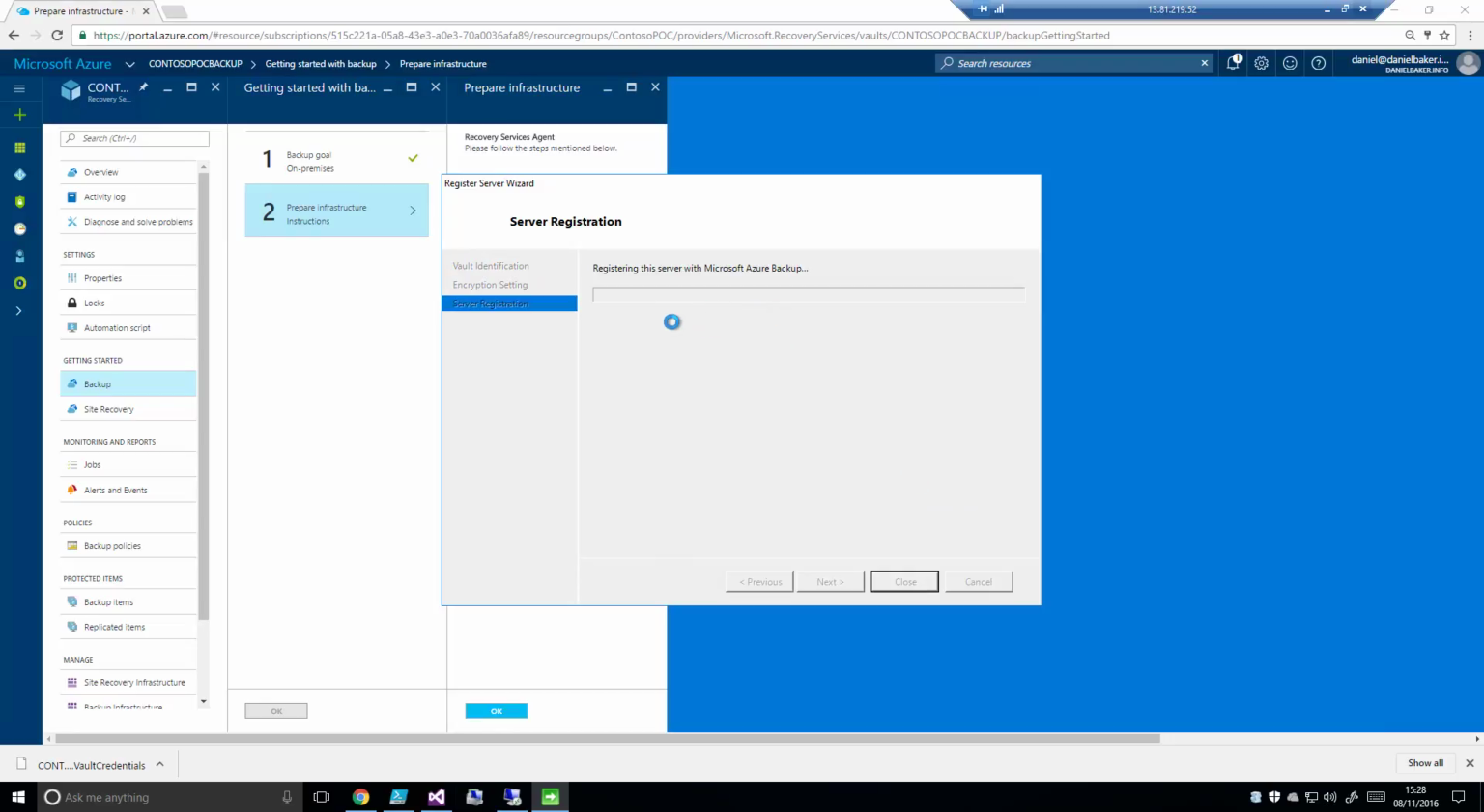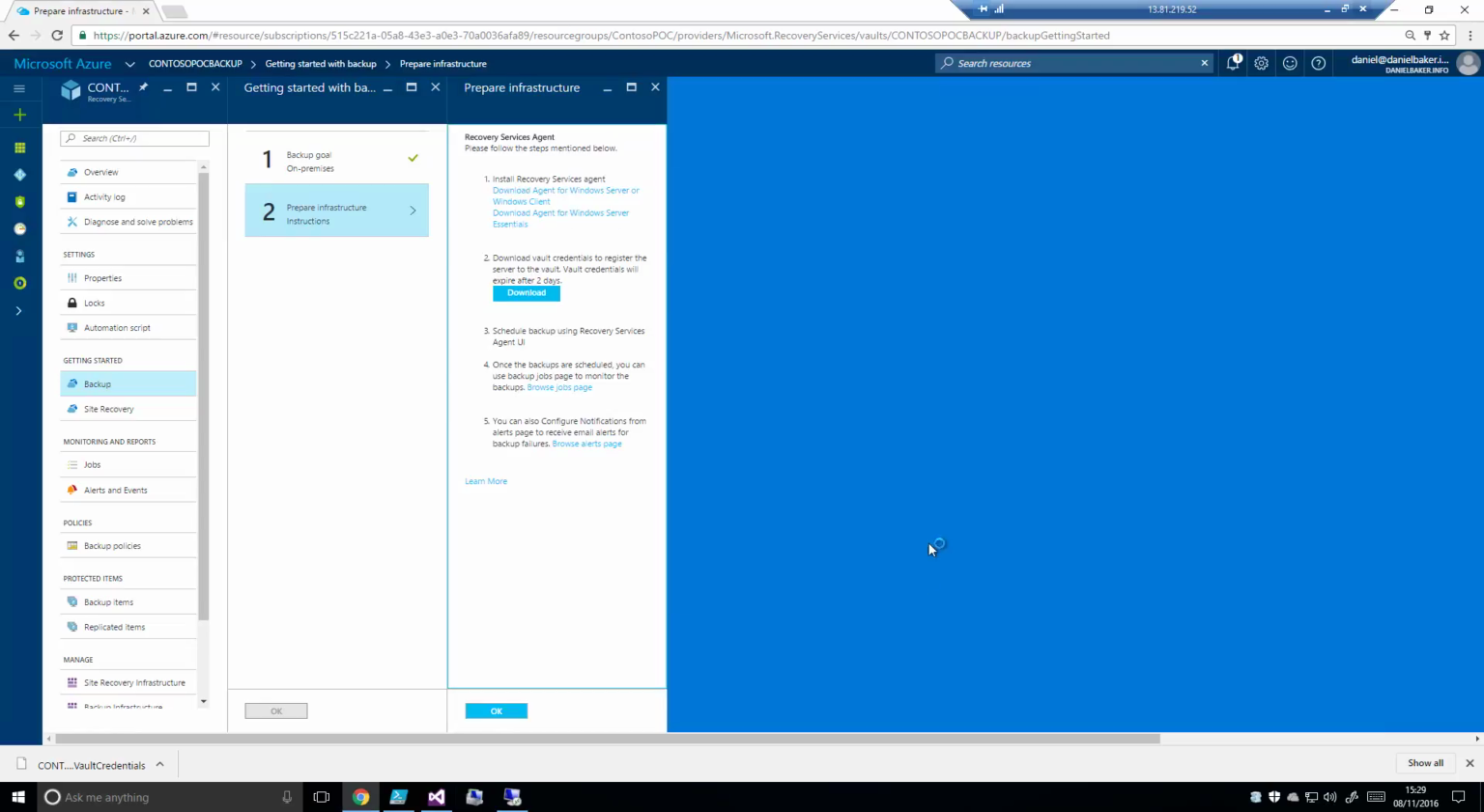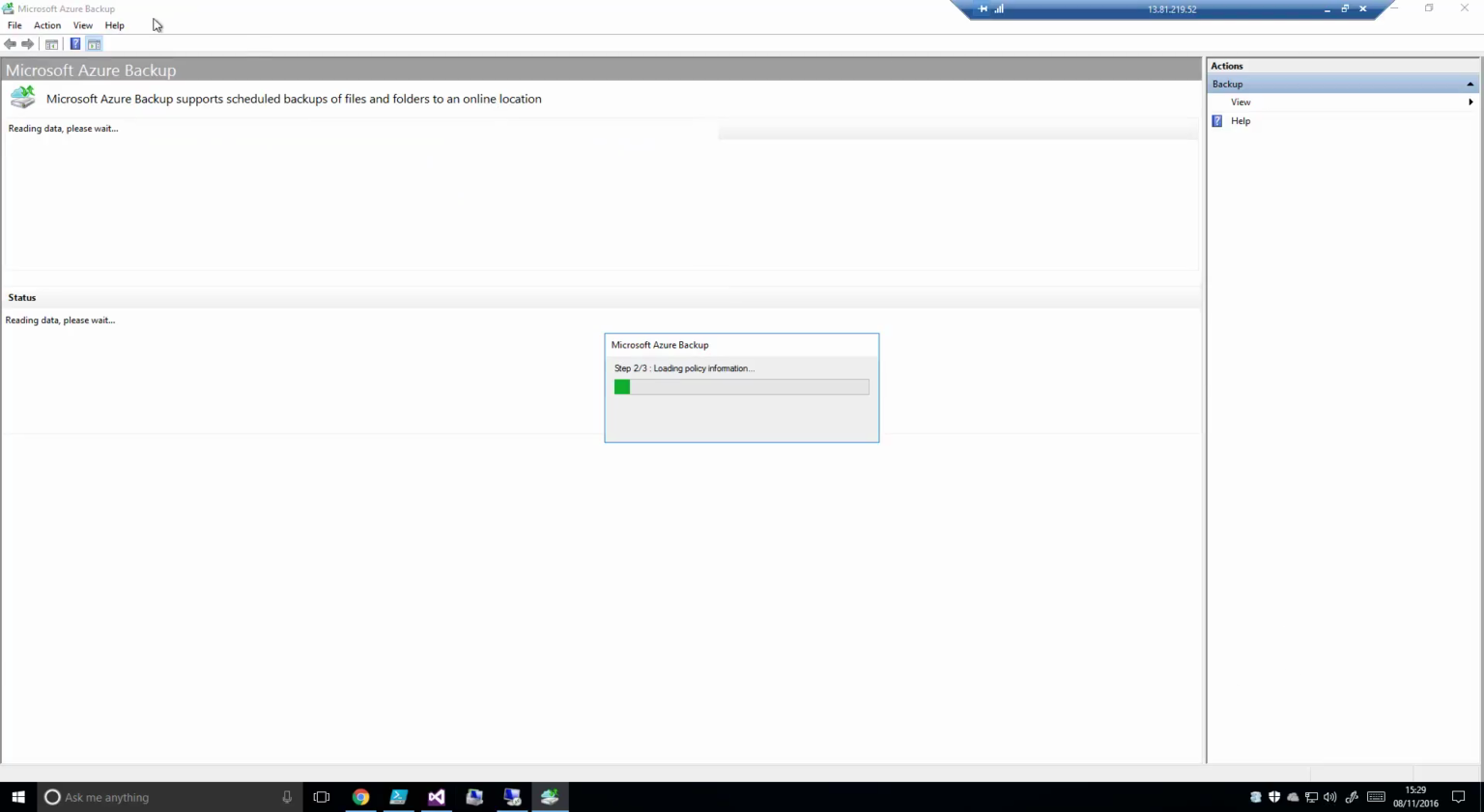So at that point, it's going to register the server with Microsoft Azure Backup, and that's going to take a moment or two. We can see that the server has been successfully registered, and we're now attempting to set the security key. That's now done. At this point, we are good to go. Our Mars agent is set up. So if I close this, it's now going to launch the Mars service.